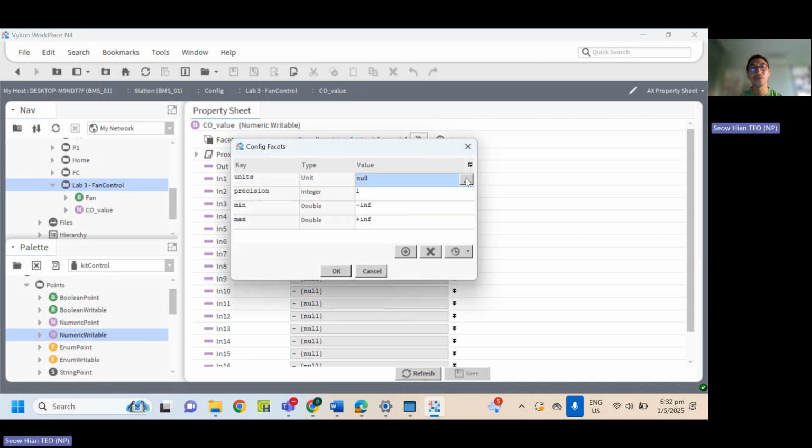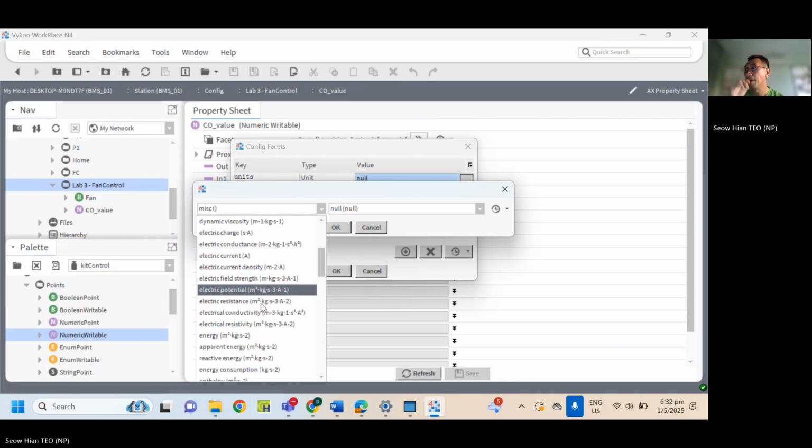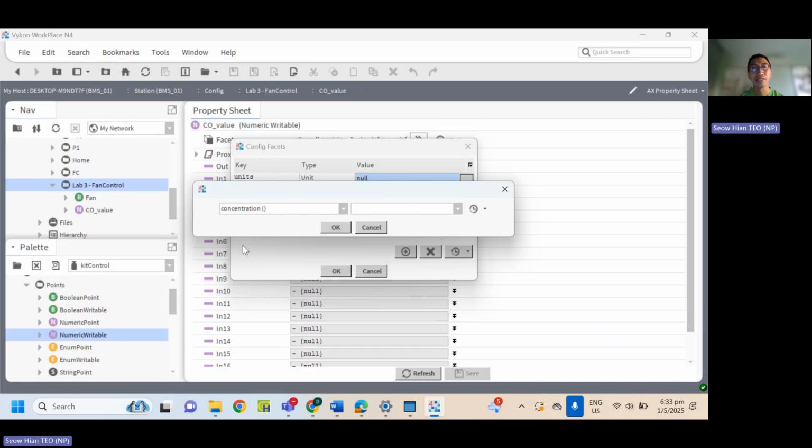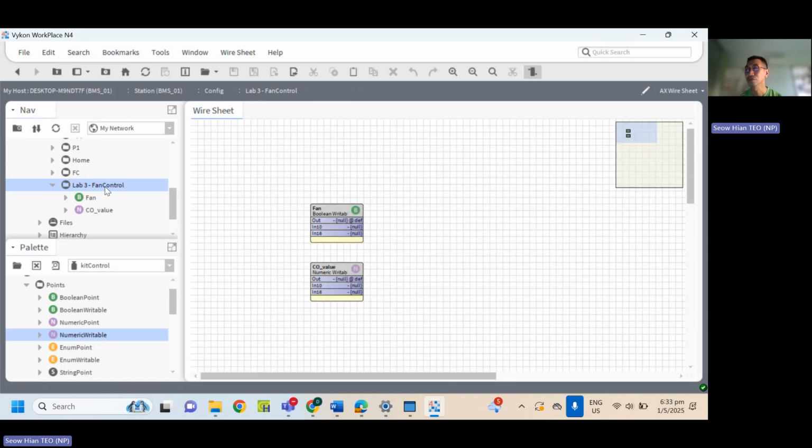In terms of unit, we can find under miscellaneous, called engineering. Oh, sorry, under scores, concentration. My bad. And then from here you have ppm. You click OK, and then you save this. Let's take a look again. So you have some control value, and then you have the value that you want to set. So now I want to set other values. Now we have your CO value.